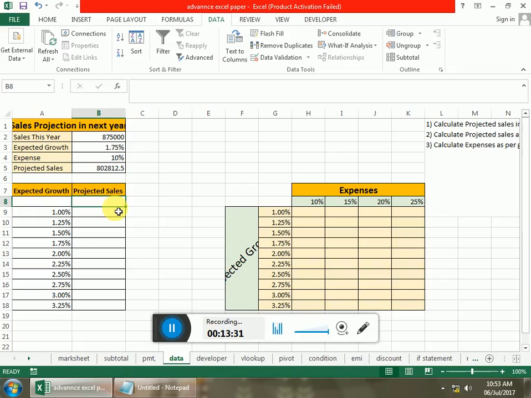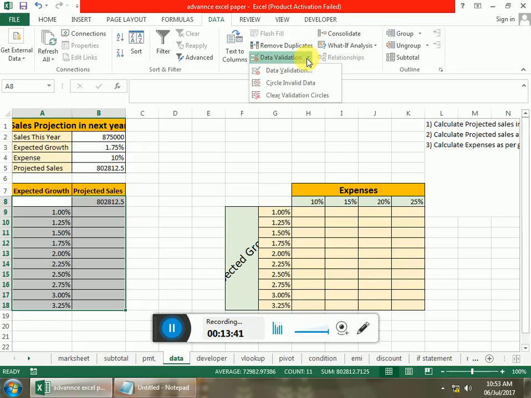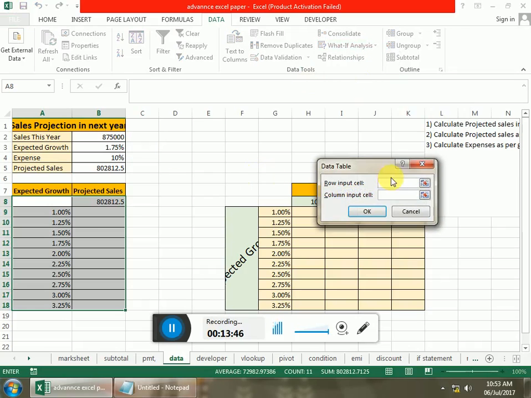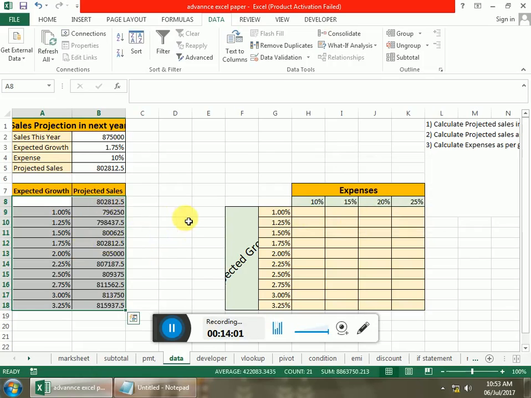Same formula needs to be just copied down. So press equal to, click here and press enter. Select the whole thing, go in What-If Analysis, Data Table. In the row there is nothing, in the column there is expected growth. So we will be choosing expected growth in column. That's it. Choose this and press OK. You can obtain it for all.